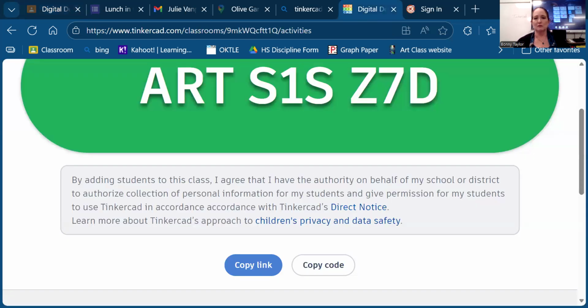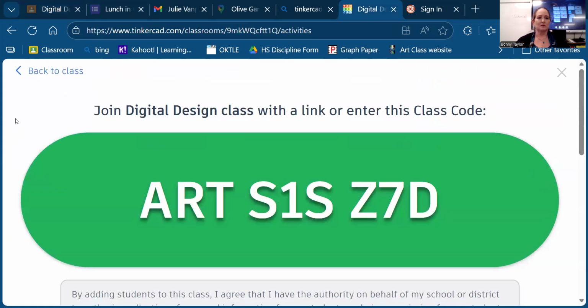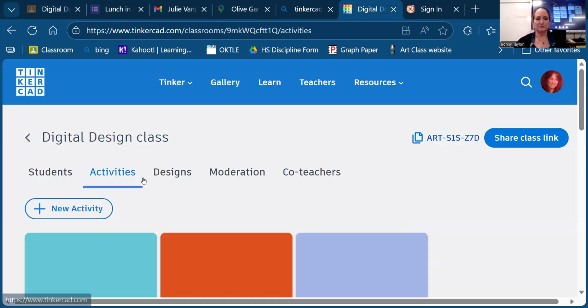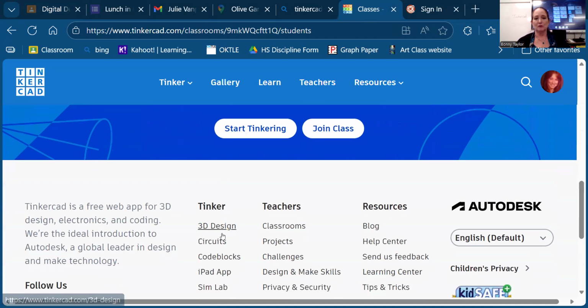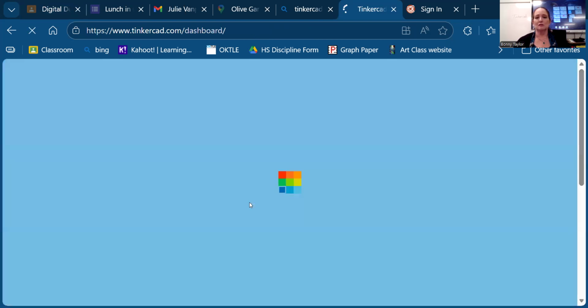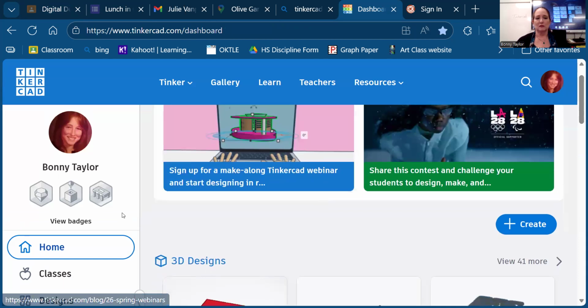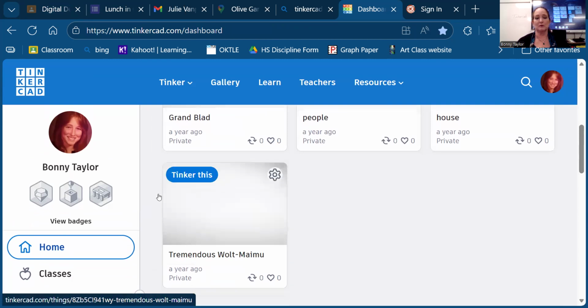Okay, so we are doing an activity together. So I'm going to go back to the classroom. Your first activity is to learn how to control your system. So you're going to scroll down, or scroll up, whichever one you want to call it. You will hit join class and you will put that number in that you've seen. I'm going to start tinkering.